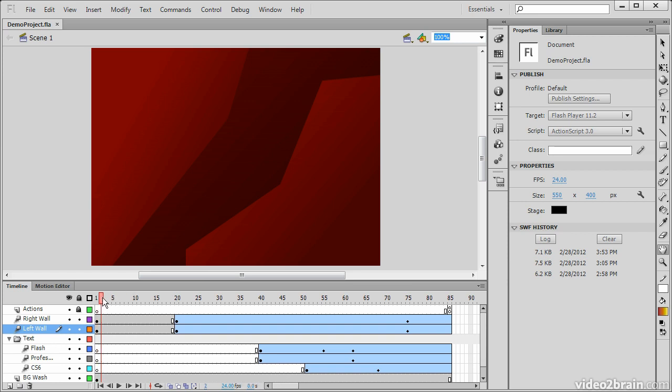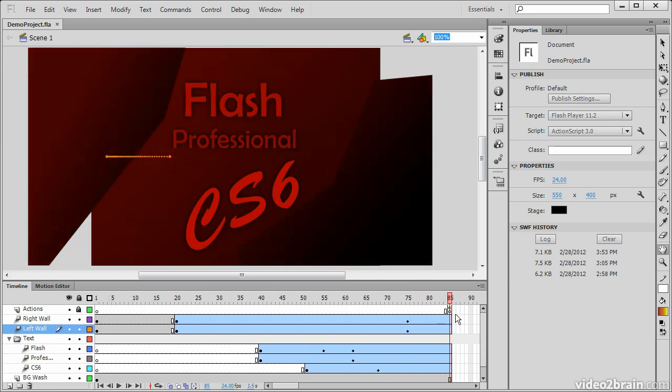So what does this mean? This means for 85 frames, we actually have 3.5 seconds of animation. So based on the number of frames and the playhead's position, along with the actual frames per second that's been defined, Flash Professional is able to let us know exactly how long the animation is going to be.